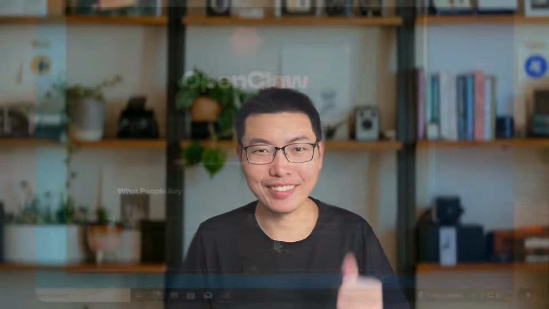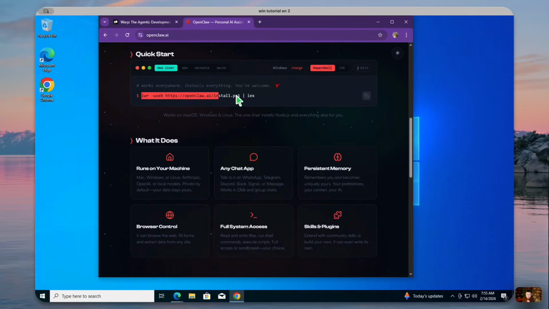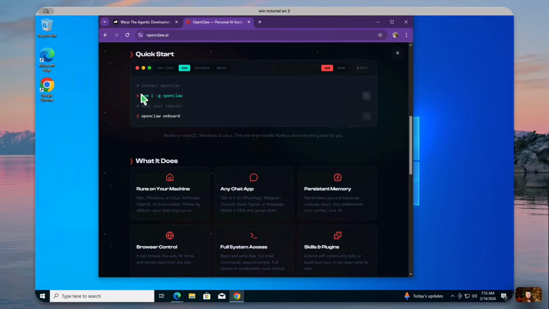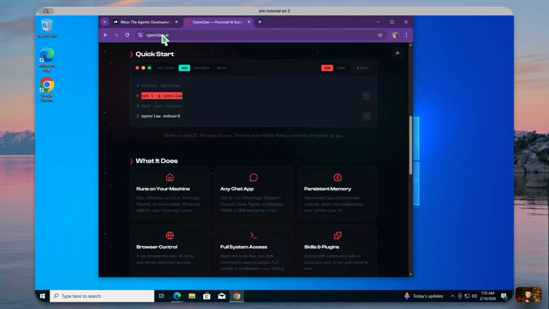We are using some AI tools to help you solve problems. Let's start. I had a video about the installation using the default command. However, currently Microsoft blocks you from doing so. So I am going to introduce a second way, which uses OpenClaw with npm to install it on Windows.